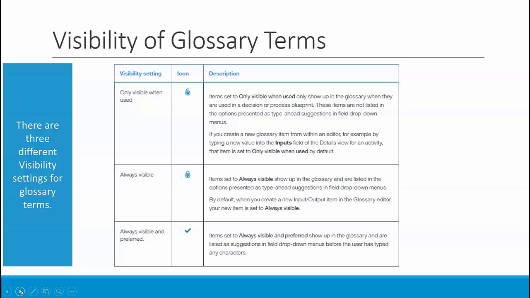You can set the visibility to only visible when used. So in this case, the term won't appear in the glossary when it is not used by a blueprint or a decision, nor will it be displayed as a type ahead suggestion in field drop-down menus like the one on the Process Details panel. When glossary terms are added by entering them into the Process Details panel, they have this setting, this visibility setting by default.